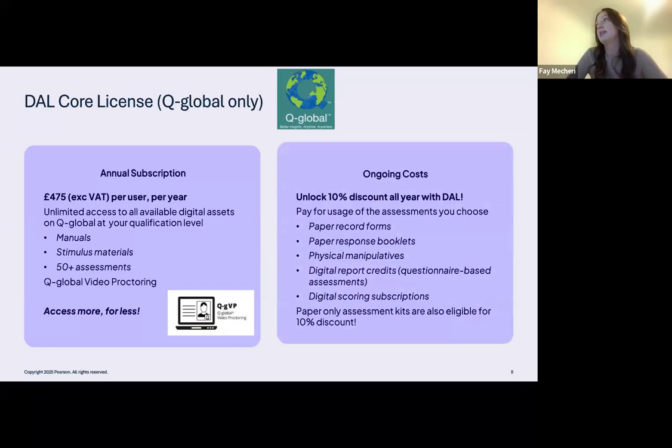Your ongoing costs as a DAL Core licensed customer would be for your usage of the assessments that you choose to use. As a DAL customer, you would unlock 10% discount on any Pearson purchases all year. This would be things like paper record forms, paper response booklets, any physical manipulatives that may be required, digital report credits for those questionnaire-based assessments I mentioned earlier, digital scoring subscriptions, and any assessment kits which are currently paper only would also be eligible for the 10% discount as well.